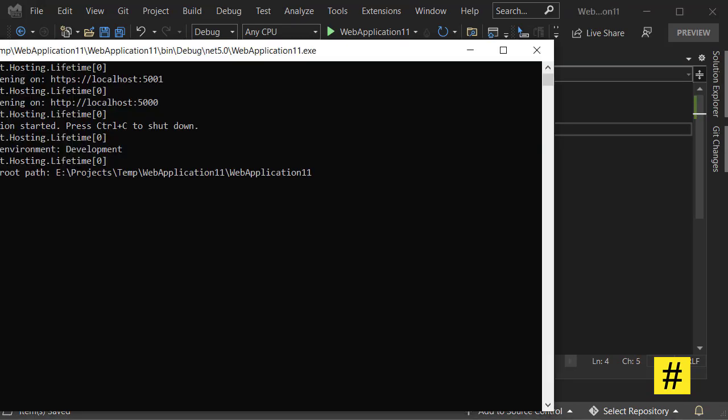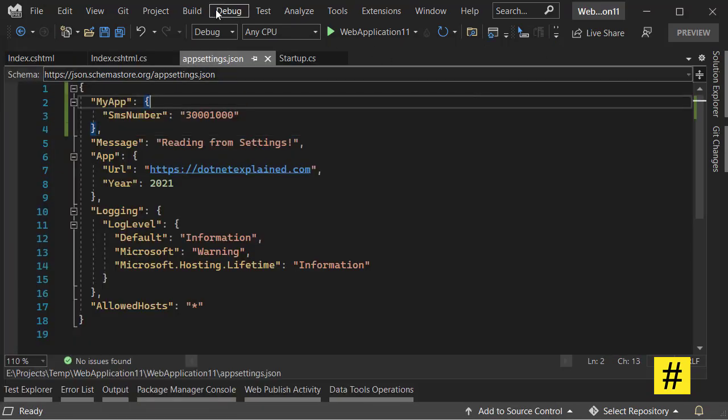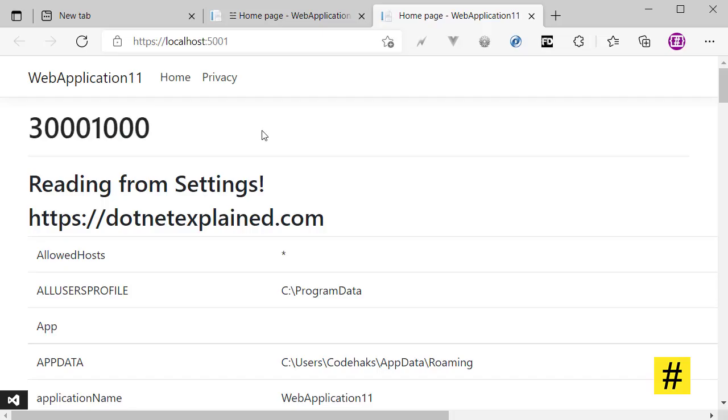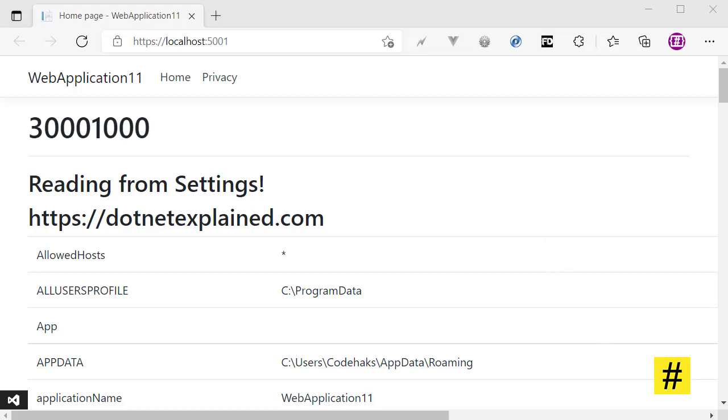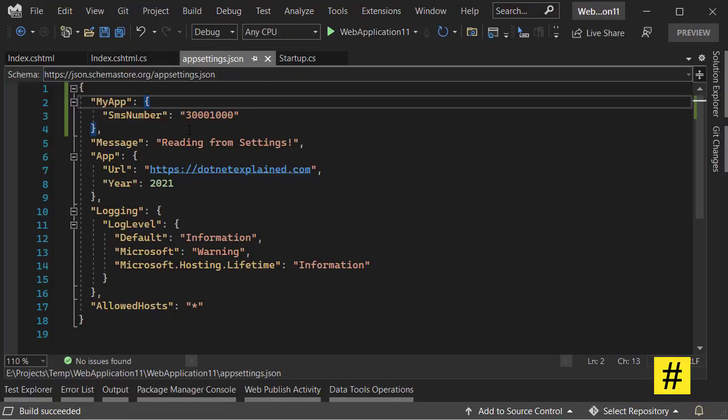and save. And if I run the project again, this time I'm going to be reading the appsettings.json and not the default value. So appsettings.json values override the default values. That's great because now I don't need to change the source code every time I want to change the number for my SMS provider.